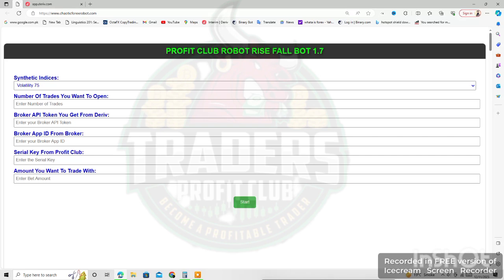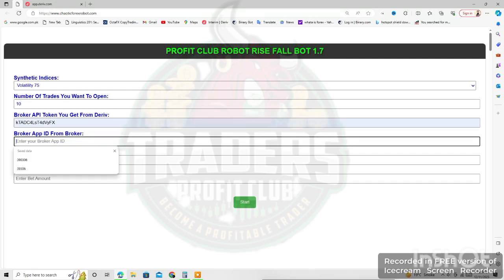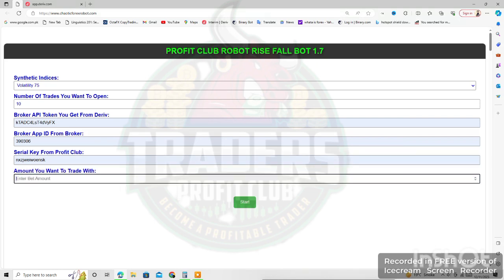Let's load the RISE file bot 1.7 version. Load the required things: number of trades, a token, key, broker API ID, and amount. Now let's click on start.